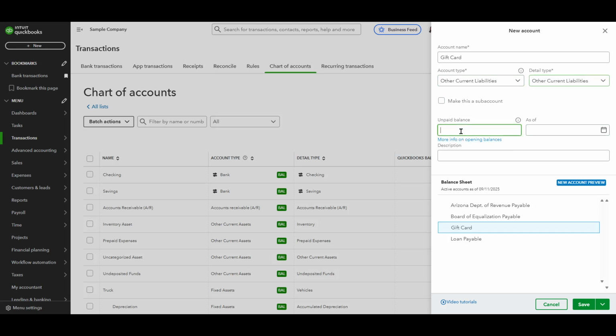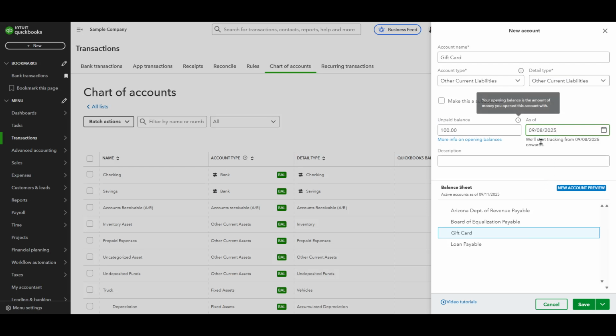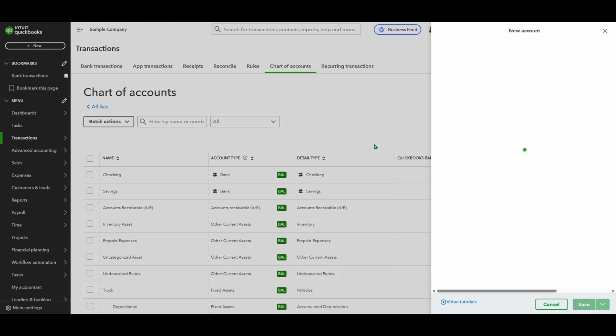Next, you'll want to add the amount linked with your gift card liability. You will enter the total amount of the gift cards that have been issued but not yet redeemed. This ensures that your books accurately reflect what you owe to customers who hold these gift cards. After you've entered the necessary details, click Save and Close to finish setting up the account. And there you have it. Your gift card account is now set up in QuickBooks Online.